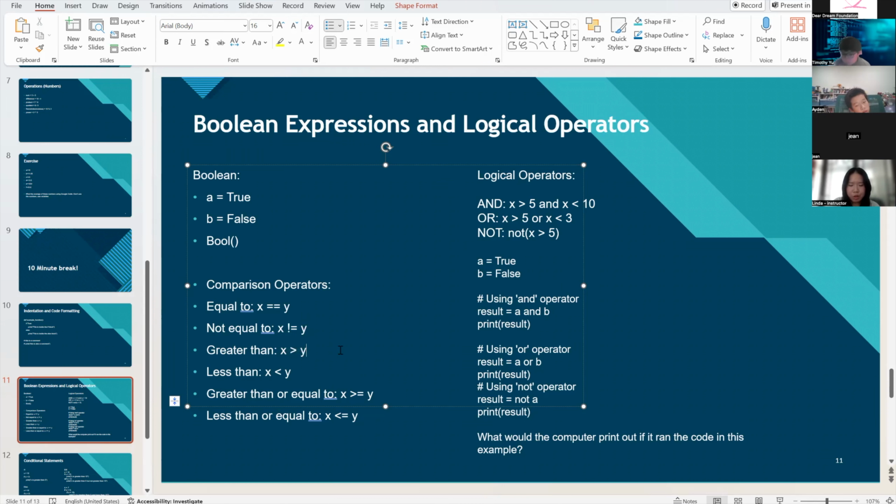Okay, and we move on to greater than. This is just like normal math. If x is greater than y, then it outputs true. If x is less than y, it outputs false. Less than, here we just use a less than sign. If x is less than y, it outputs true. If x is greater than y, it outputs false, right?